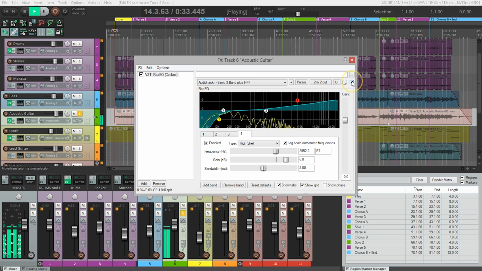Now let's try bypassing that. And on, and off. We turn it back on. And now I'm getting that little bit of extra sparkle in the top end I was looking for. I think we're really going in the right direction.